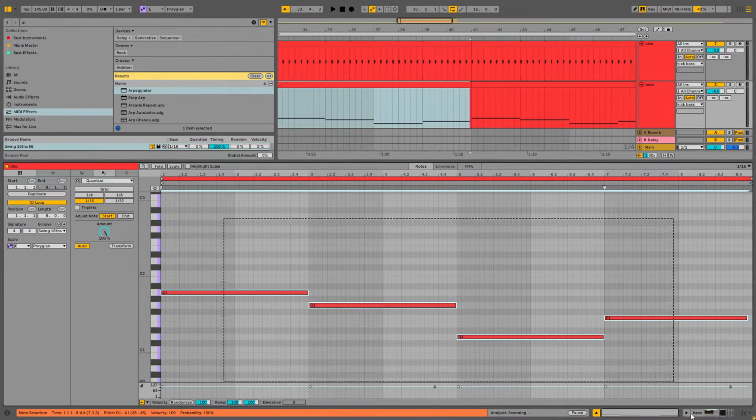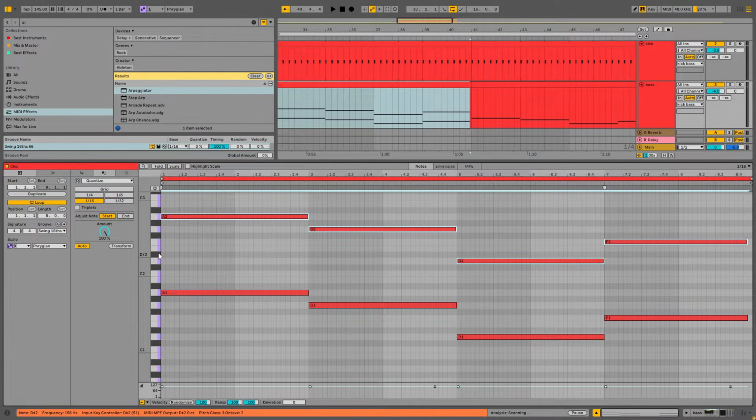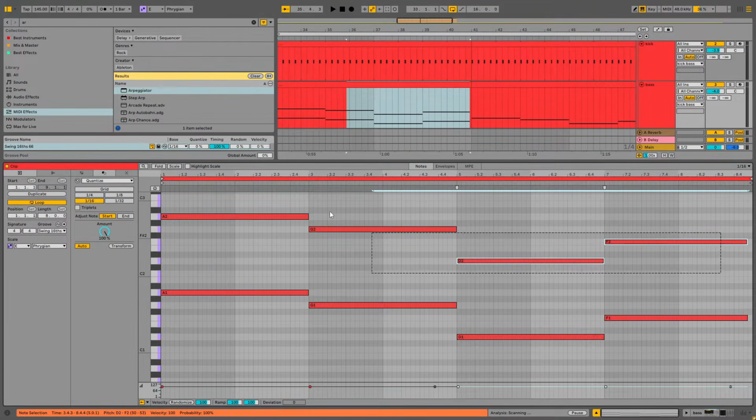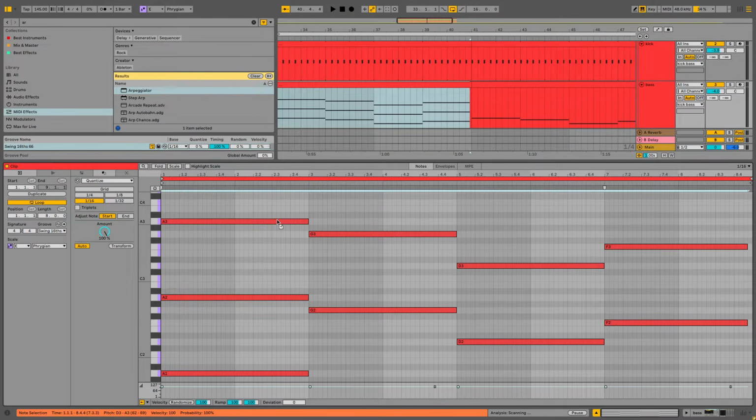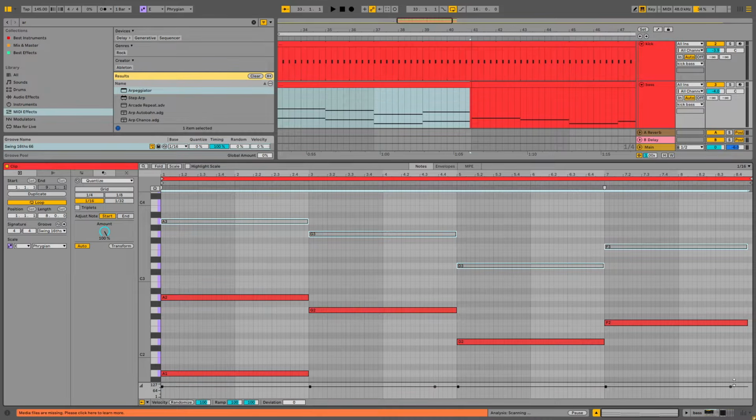To make it better, we select all of them, press Control C, then Control V, and now Shift and arrow up. So we're going to have a second layer of our notes, or you can just select all of them and, by holding Control, move them higher. So now we have three layers. Maybe I will just deactivate the third one, and let's see what we have already.